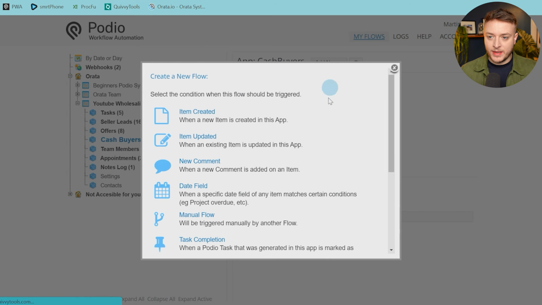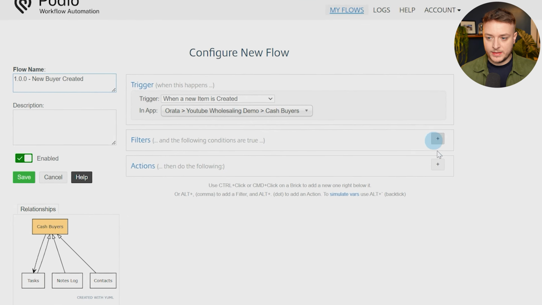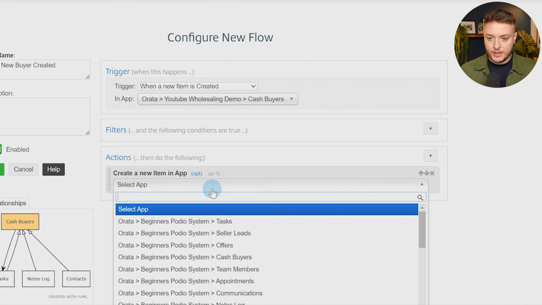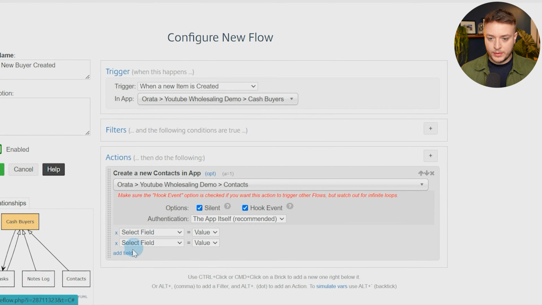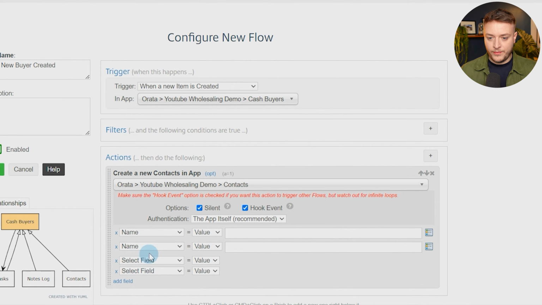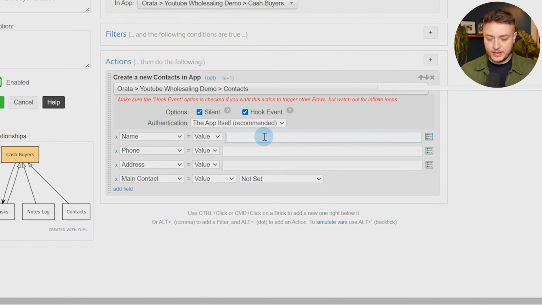We'll do the exact same thing for cash buyers. So item created. So you do this with all of your contact types that you want to have a communication overview of. Just call it new buyer created. Create item, contacts, 1, 2, 3, 4. Name, phone, address, and main contact.